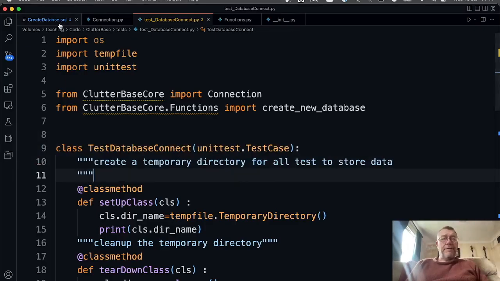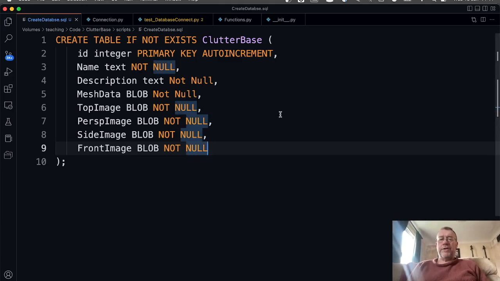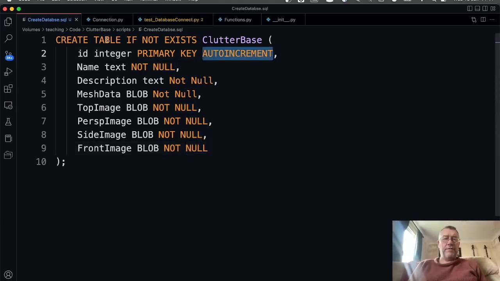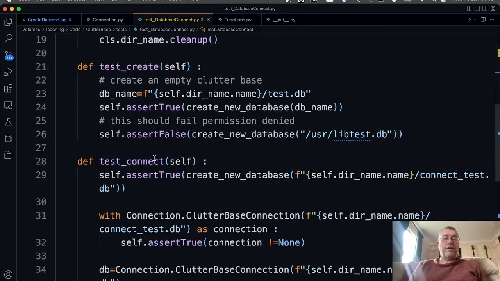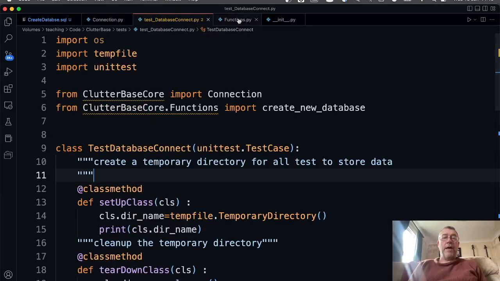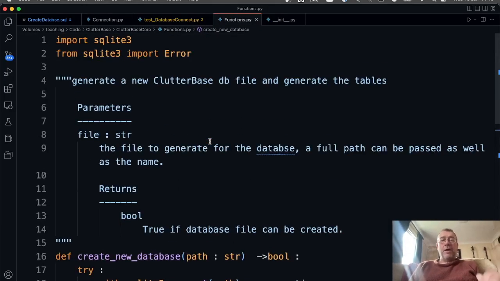So I've made a few changes to the overall design, just to make things a bit easier. One thing that I've changed for the database is I've added auto increment to the primary key, so we don't have to specify one when we do it. Then I've gradually started generating some unit tests, as you can see here, and some code to go with it. So I'm just going to talk through some of these basic functions.